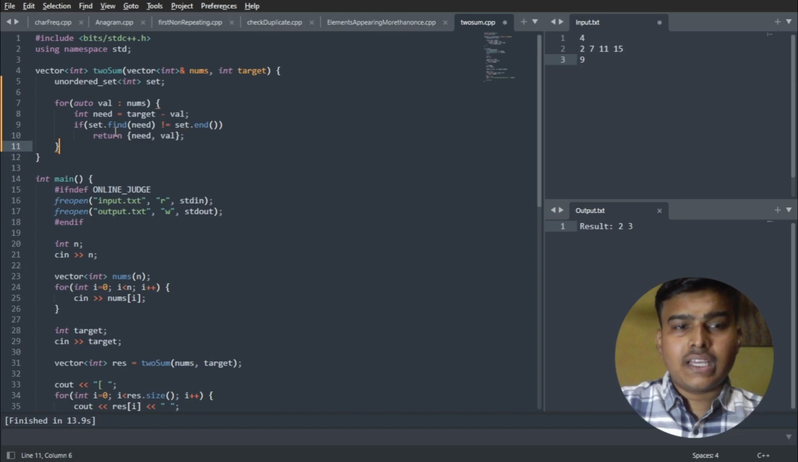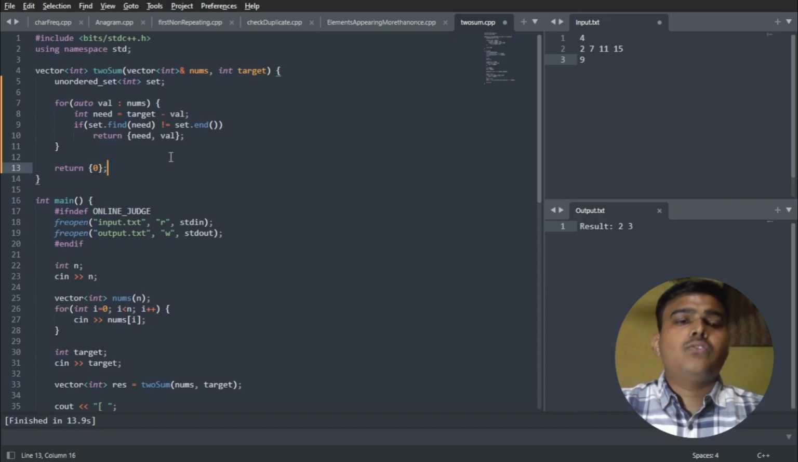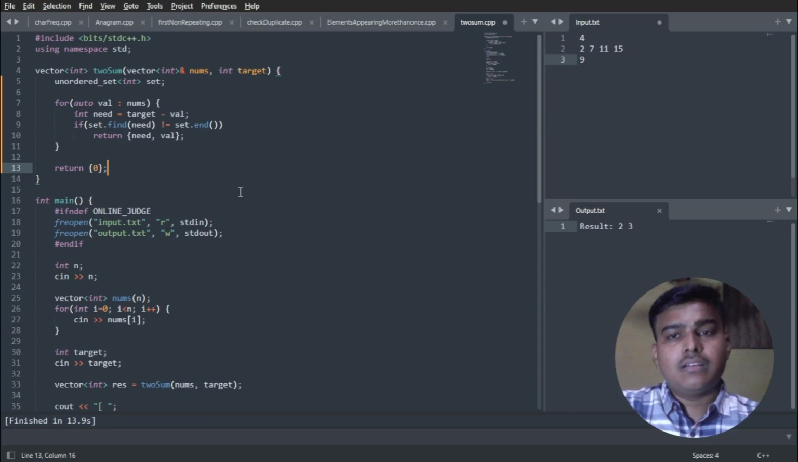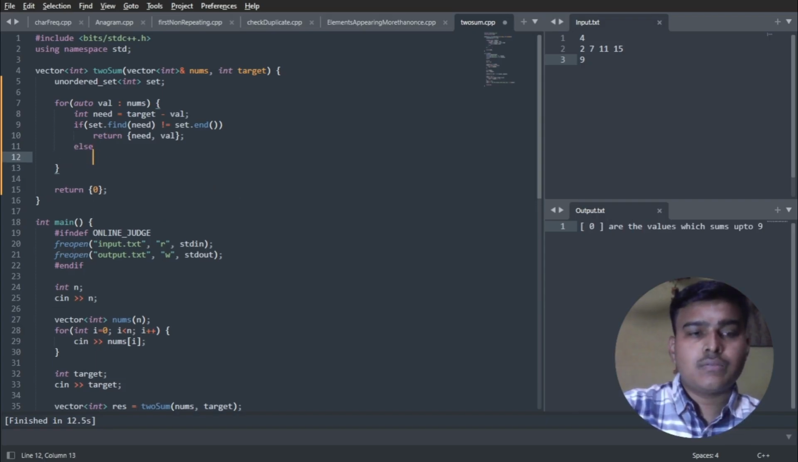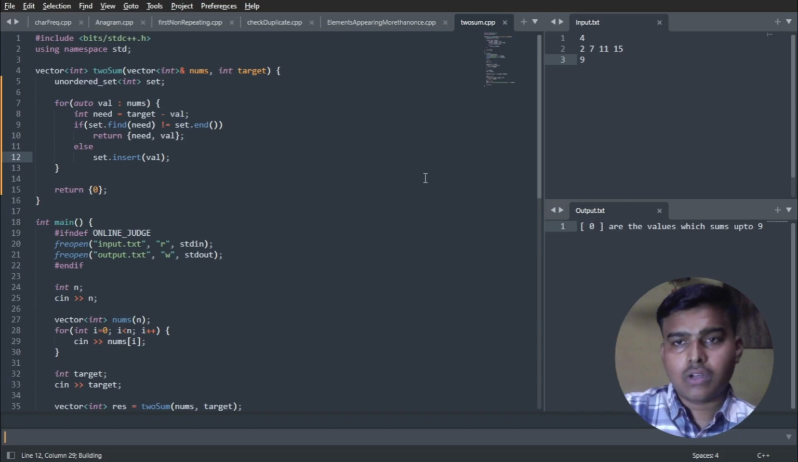Otherwise, if I have not found it, then I will just return 0, because I have to return the vector format. If the values are there, then I will just return this need comma val. If this is not found, then just take this set and insert this value. That's what we have to do. In this case, it should give 2 and 7 as the values which sum up to 9.